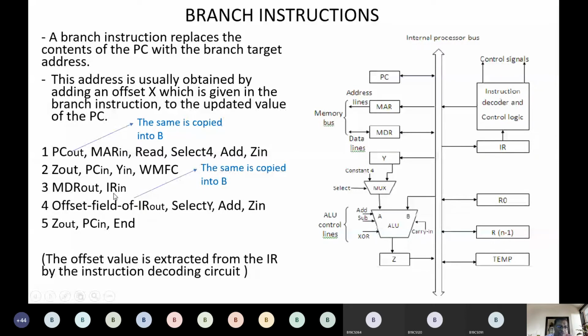IR in. Next is the offset field of IR out. We already know in IR we have the instruction, right? So what this component, the instruction decoder and control logic, will do is extract the offset field from the IR instruction. How it extracts, we'll see in future topics. But at the moment, remember this unit will extract the offset field. The offset field may be 30 or 40. That offset field it extracts.